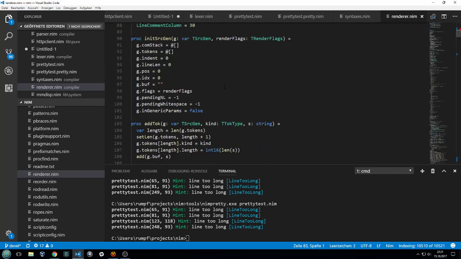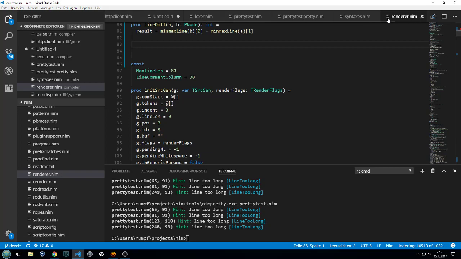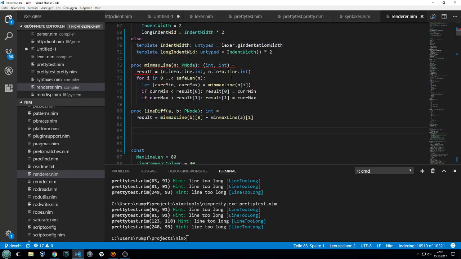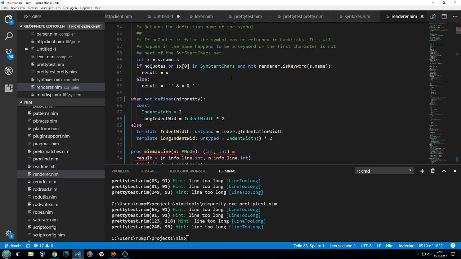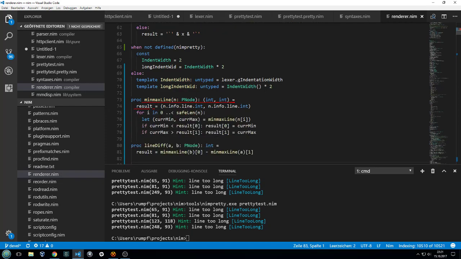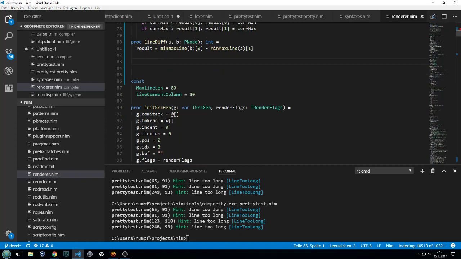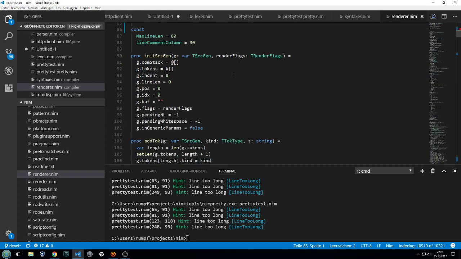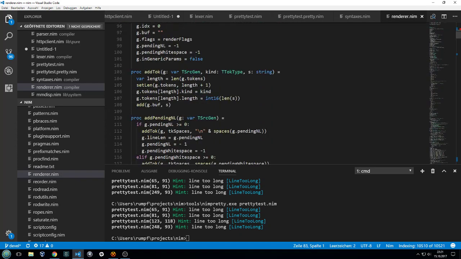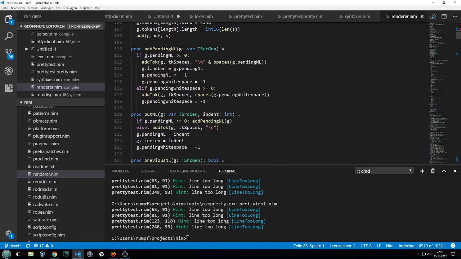We have, and this is, by the way, very old code here. So most of this was actually written in Delphi or Pascal, and then translated into nim, and then patched and patched and patched, and never really rewritten into good nim code.